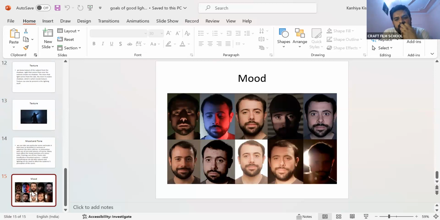Do many of these images look horror or suspicious? Just find out the mood through the lighting. Image one, how does it look? Scary. Scary, horror, the kind we use in horror, right? This looks very unnatural. Does it look natural? That's why it's unnatural.